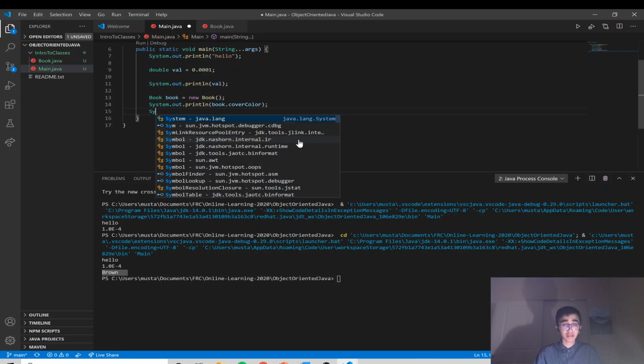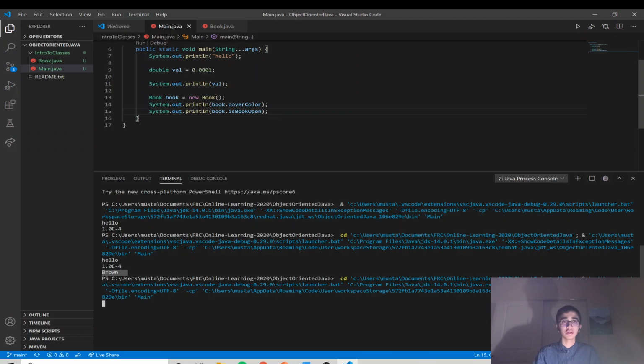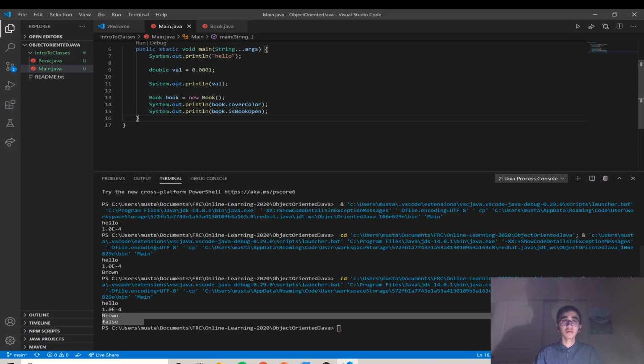We also had that is book open attribute. So let's call upon that. Book dot is book open. And if you think about it, we started the book open to be false. So if we run this code, it should say brown and then false. And there we go, brown and then false. So again, it looked into the book, it looked for the is book open attribute and then printed it out.